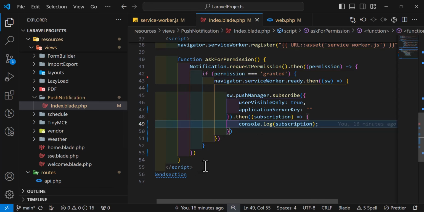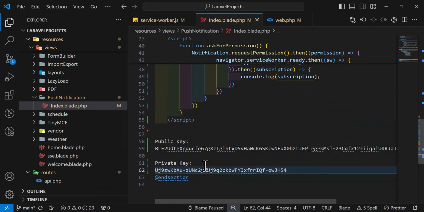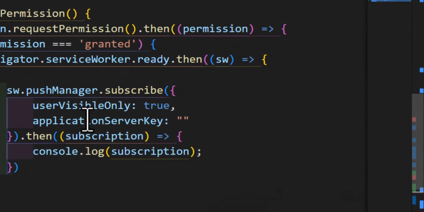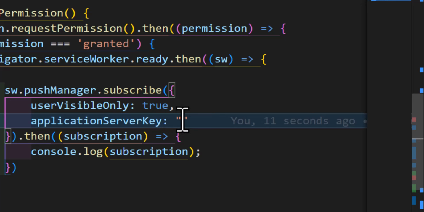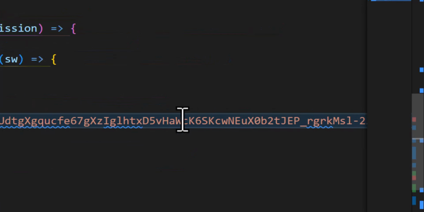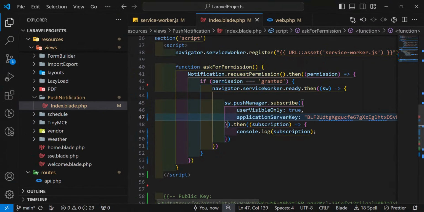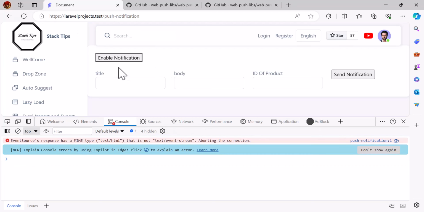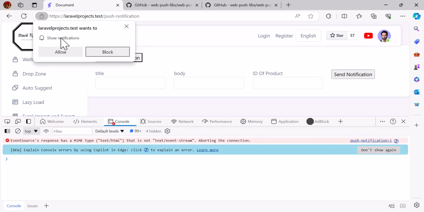Okay, zoom out, paste. Okay, so let's copy the public key first of all. Copy and paste it in here in our application server key. Okay, now let's save. Now let's go and test our application. Let's refresh. Okay, so now let's click the enable notification. Okay, as you guys can see, we got the pop-up which asks for the permission of the user to send the notification. So let's click allow.